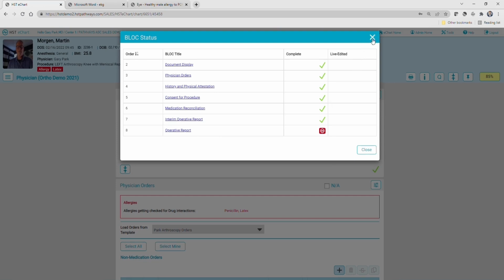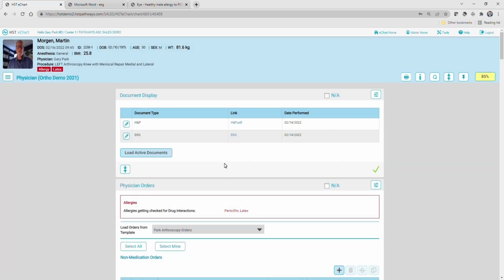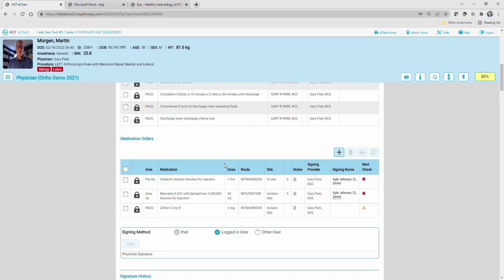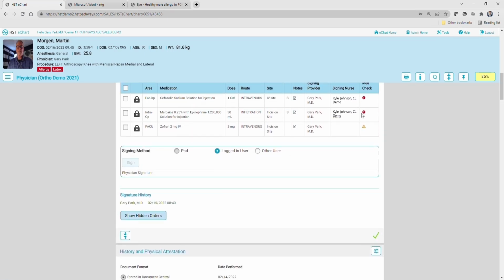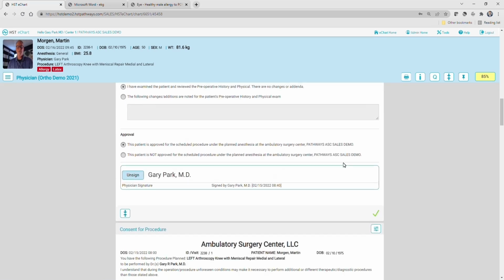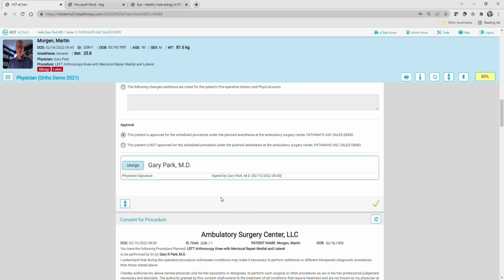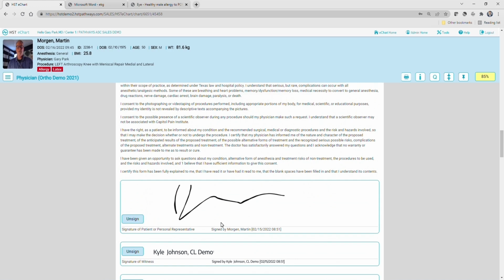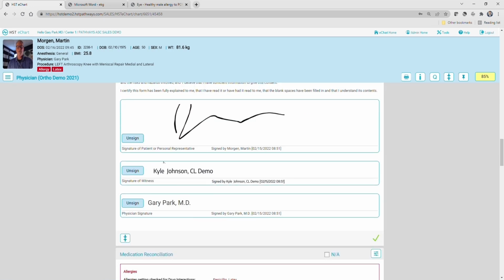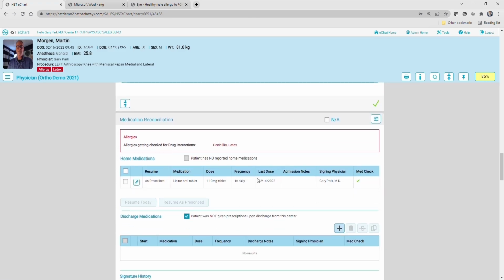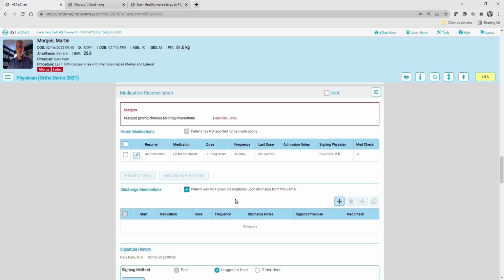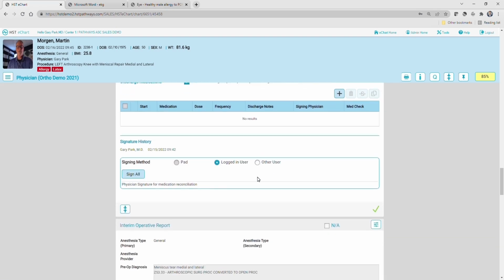But I'm going to come down here and talk about a few other things in the e-chart. So I can see those orders again that we assigned earlier that is doing that med check. If something is contraindicated, we did our H&P attestation prior to that date of service. The consent was signed with the patient at the surgery center with the doctor's electronic signature, the nurse's electronic signature, and the patient can sign right on the tablet. The med rec is completed in here. So this patient was not given any prescriptions on discharge from the center. If they were, they'd be listed out here. The home medications are in here, and those are marked as resume as prescribed. And the physician can sign that as well. We signed it the other day at the center.